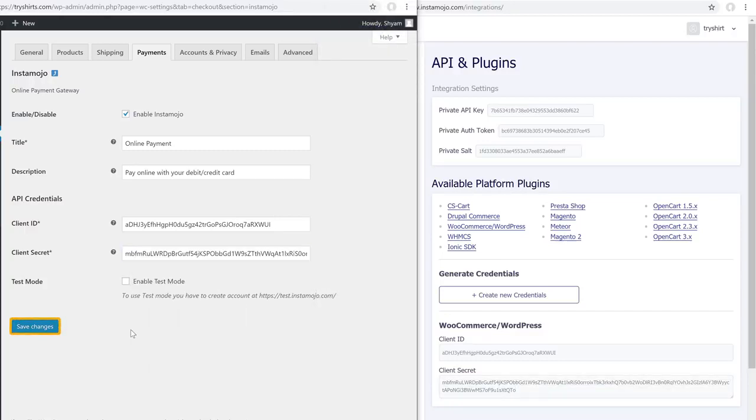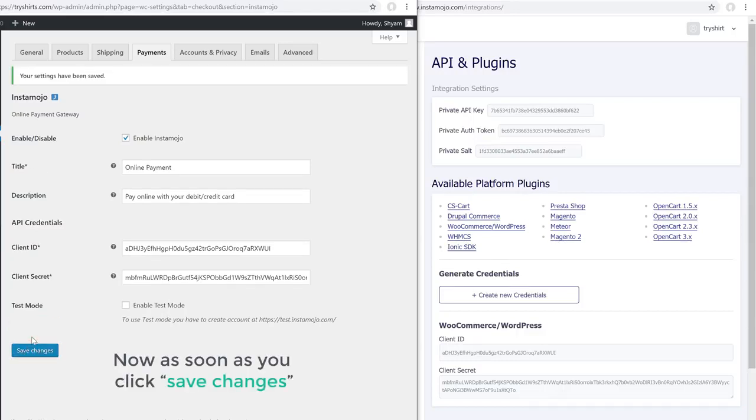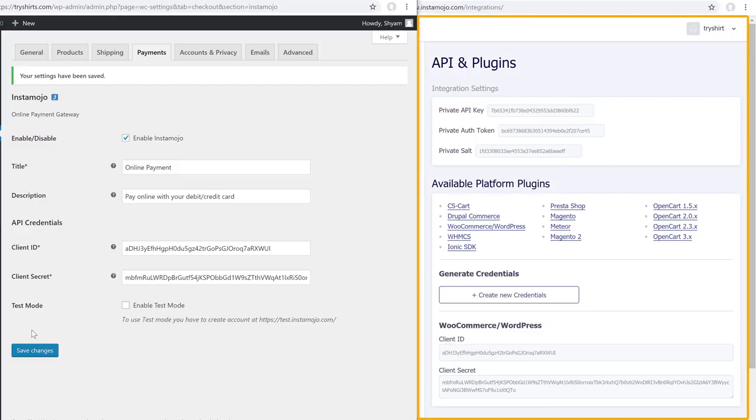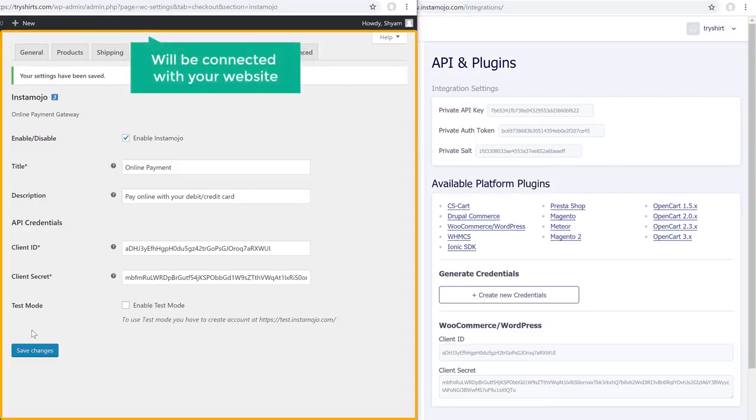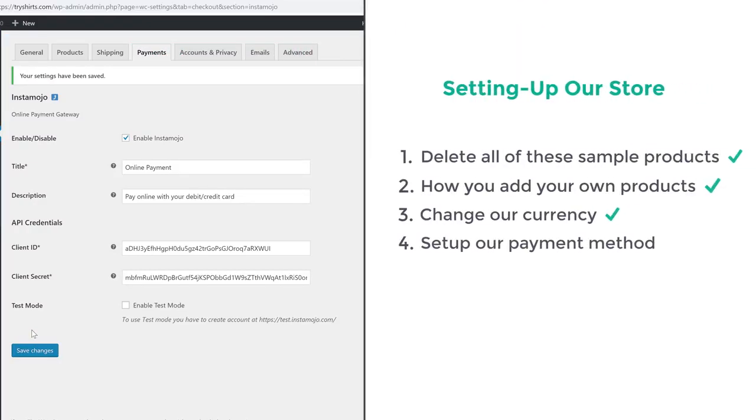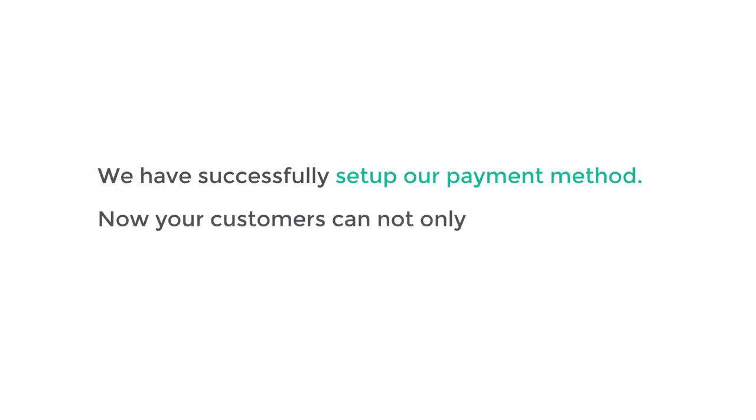And click Save Changes. Now, as soon as you click Save Changes, your InstaMojo account will be connected with your website. So this means our payment setup is now complete. So we have successfully set up our payment method, and now your customers can not only view your products, they can now buy them. So next, let's try buying a product from our site.